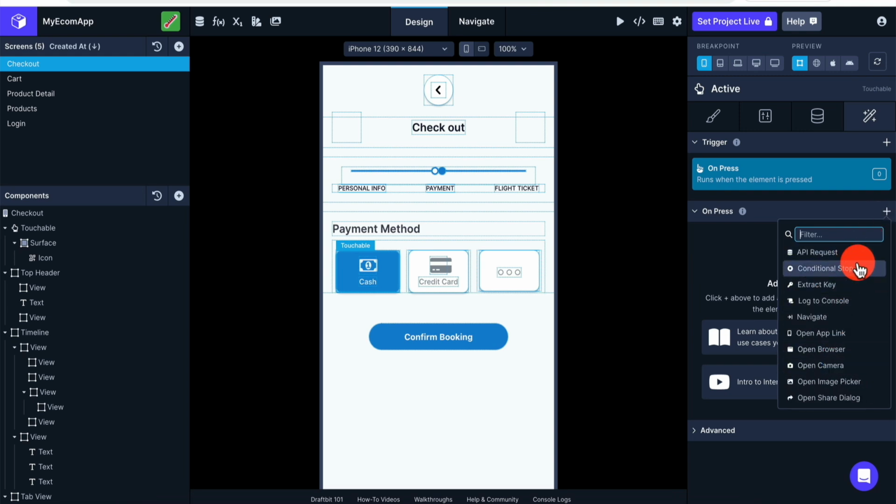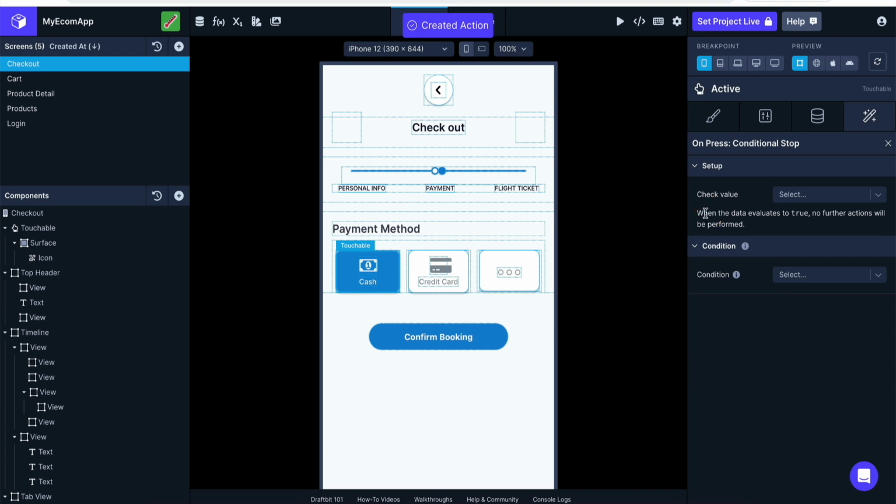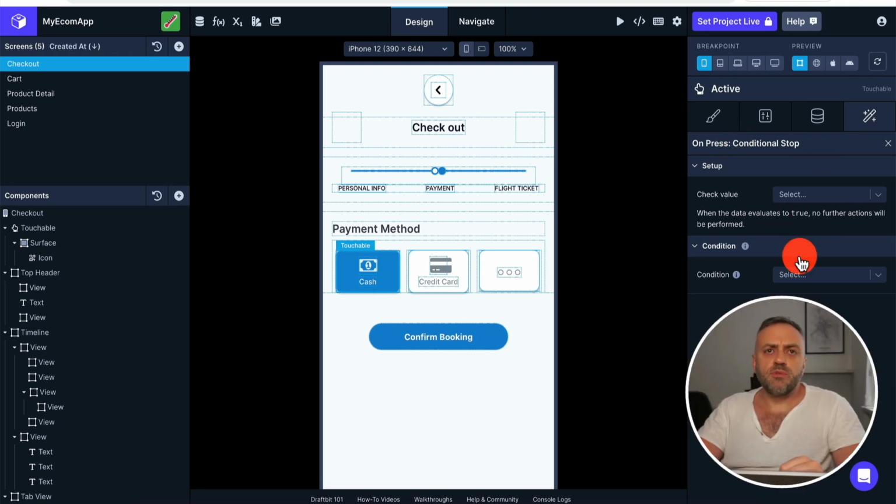Now, looking at this list of events that you can attach to your trigger, you can see that you have some good options when it comes to your logic. Okay, so you have API request, you have conditional stop, extract key, etc., etc. And so if you scroll down, you have some very, very solid actions. Now, the main issue that I discovered here is when it comes to logic. So you have something called a conditional stop. So if you select that, the way this works is that when data evaluates to true, no further actions will be performed. And so I found this conditional stop to be a little counterintuitive. And I bet many of you watching this video are going to feel the exact same way.